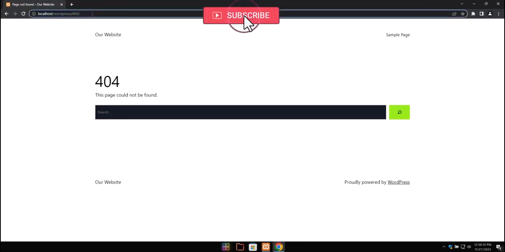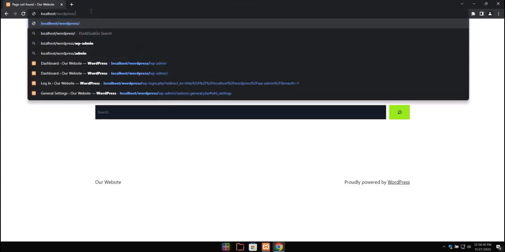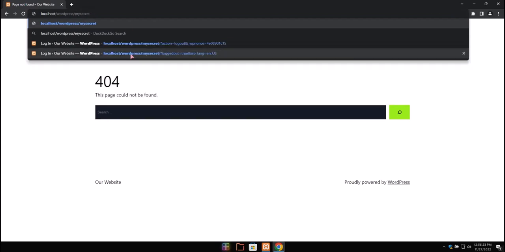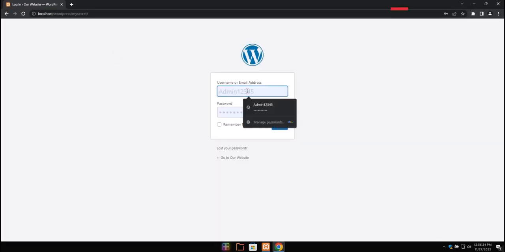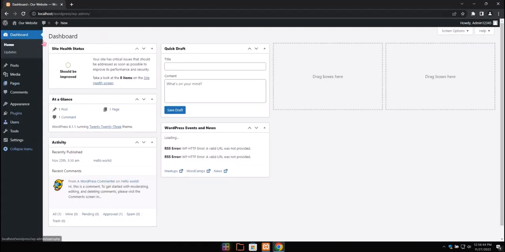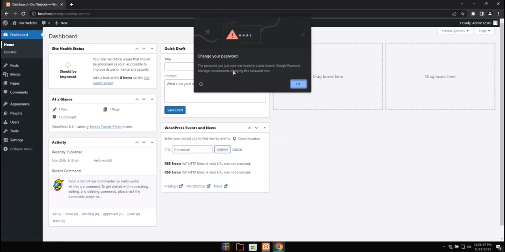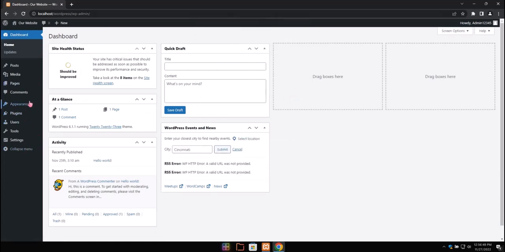So that's the WPS Hide Login, which hides your login details. So the correct one is my secret. That's what we set up. So localhost WordPress my secret, and then enter, and we will be routed to the correct login page. So log in your username and password and login, then you will be routed to your WordPress admin page. So change your password. Okay, let's save that.